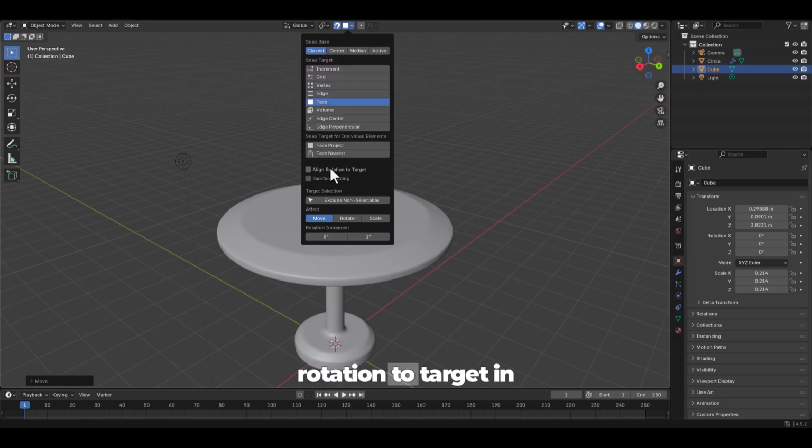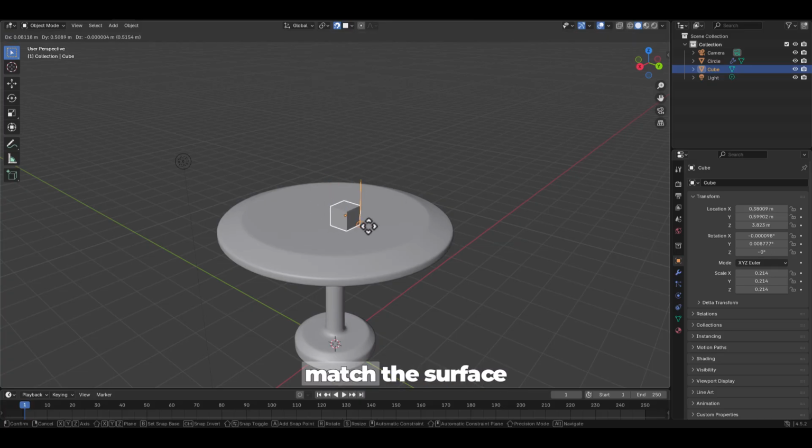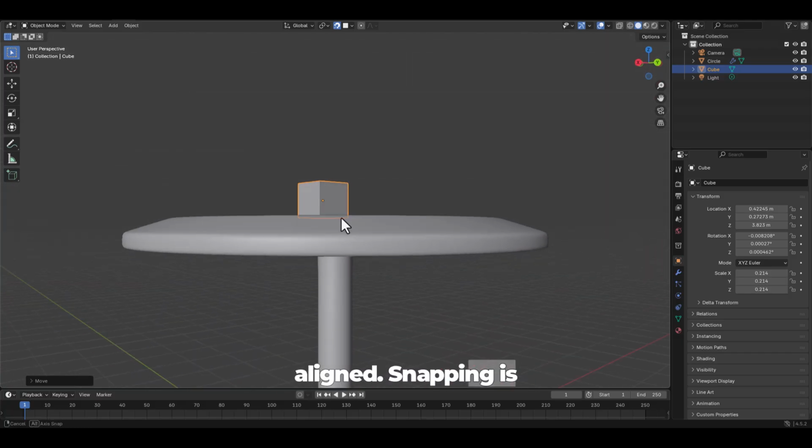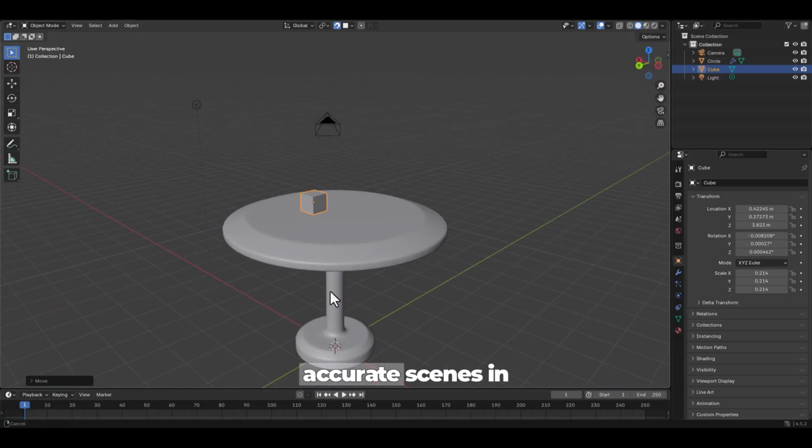Enable Align Rotation to target in the snapping options. Now the cube will also match the surface angle perfectly. Release the mouse and boom. Your cube is perfectly placed and aligned. Snapping is one of the fastest ways to build accurate scenes in Blender.